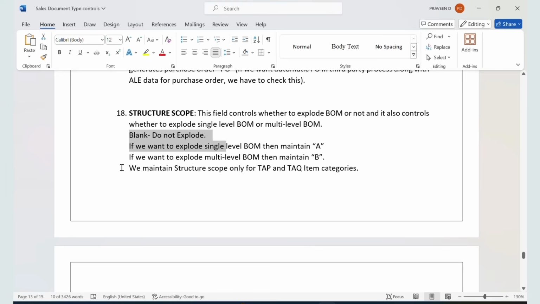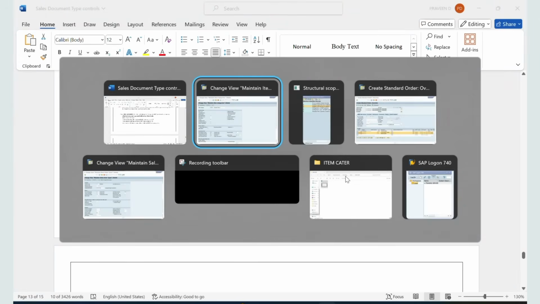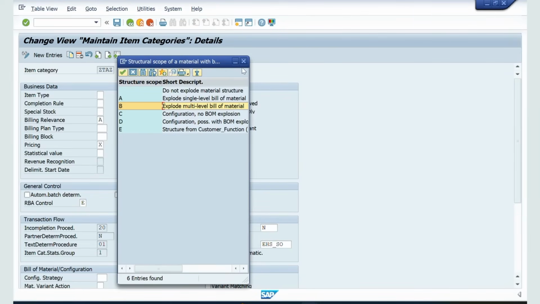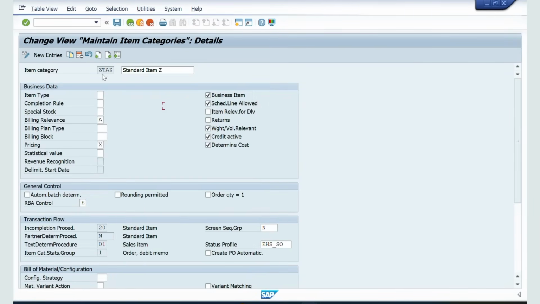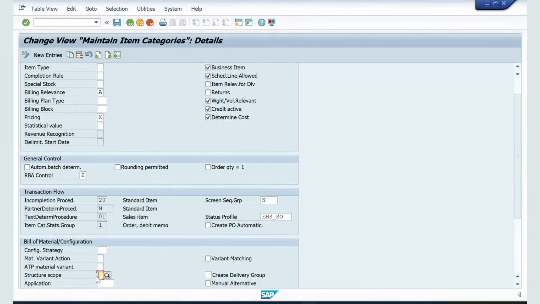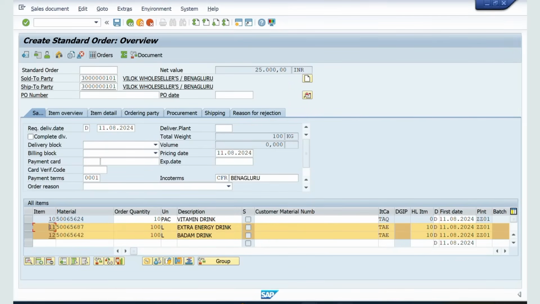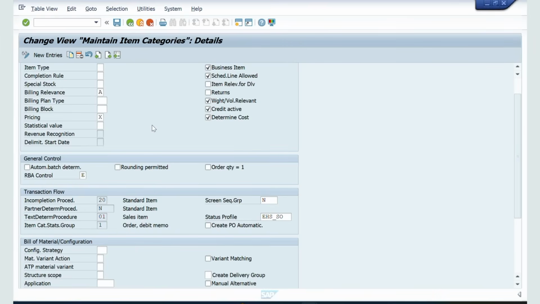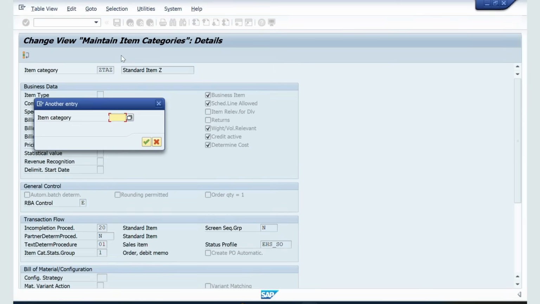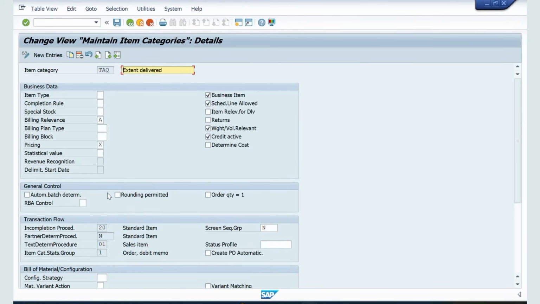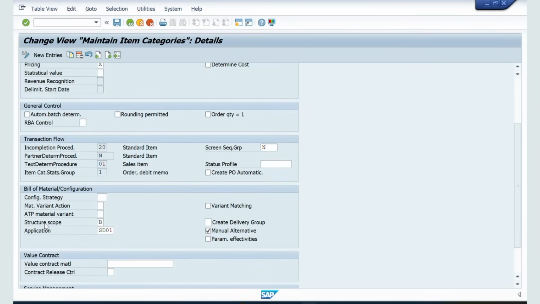And we maintain structure scope only for TAP and TAQ. So this is ZTAZ, right? So this item category is ZTAZ. So that is the reason it is blank. If you go to SAP, you can see item category TAQ. Now I will go to item category TAQ, and you can see the structure scope as B. Now I will remove this and I will save this.